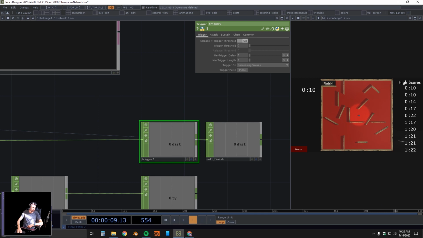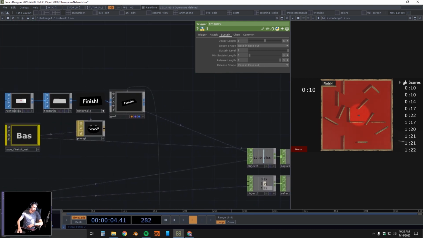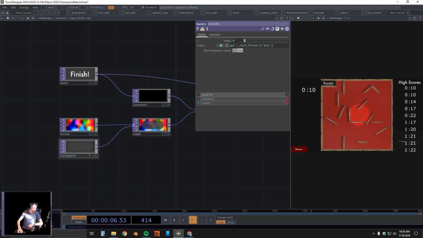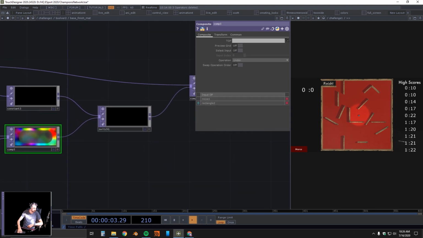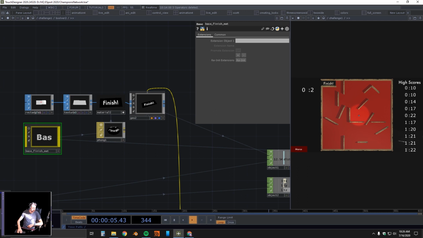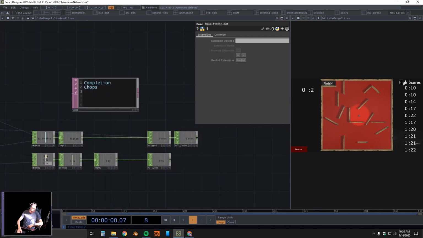Attack takes a second to go up, literally almost 1 second. It decays for a second, sustains for about 2 seconds, and it takes about 3 seconds to release. And that null finish is driving a switch right here between my black background and my colored noise background for the finish line. So that is how we get that fun little activity.